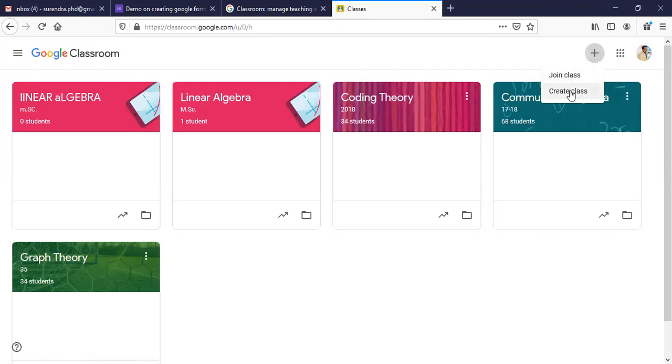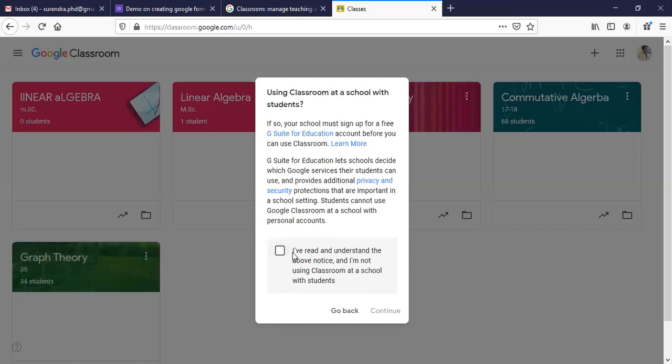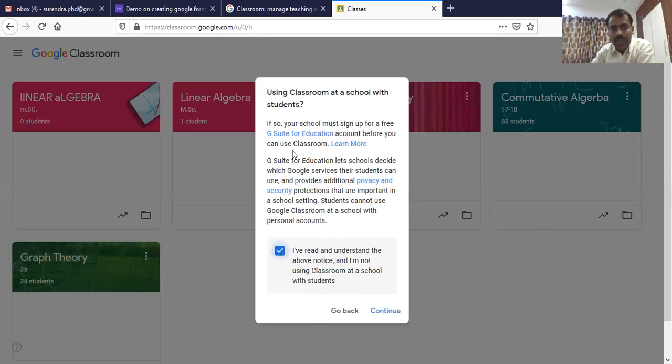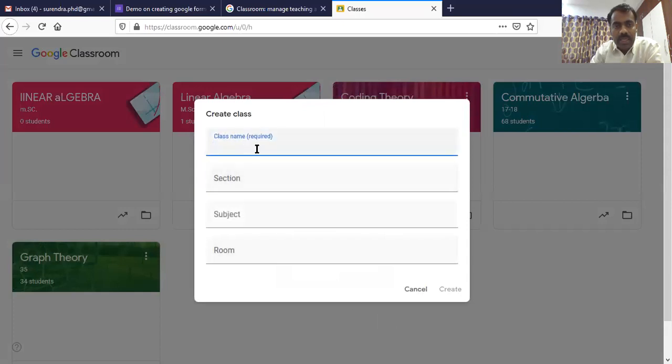We'll create a class first. As a teacher, we'll create a class. Click on create class. Then a pop-up comes. It's saying that you have agreed to the terms for Google. You click on that and read, because for education, if we are working in a college or institution, we should tie up with Google to freely use this feature. Okay. So suppose I agree. Then it asks for the class name, demo class. Okay, I just type demo class, and then section, subject, room. They are all optional. If you want, you can fill them in. For example, I write here mathematics.